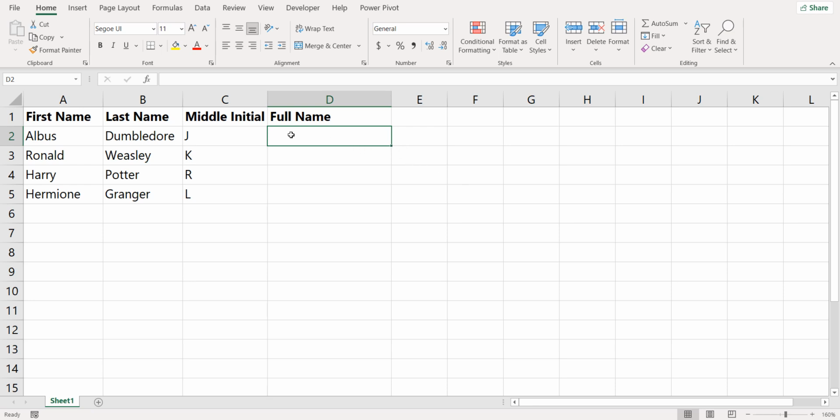So in this example, we want the full name to come out as first name, then middle name, then last name. And what we want is a space, just a regular space between those three items.